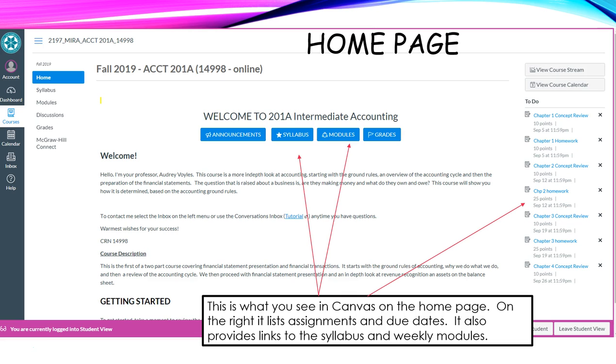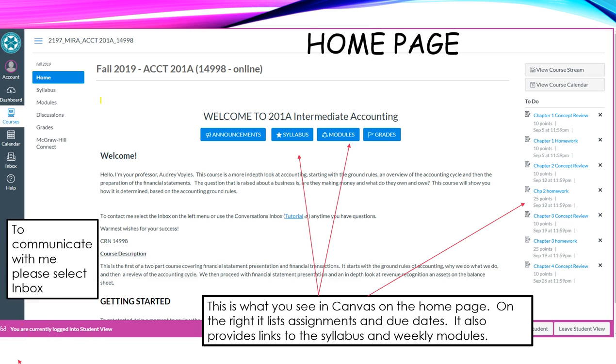Also, you can link to grades if you want to see where you are. So this is the first page. Now, please, please, please, if you want to communicate with me, go to inbox and I will respond.